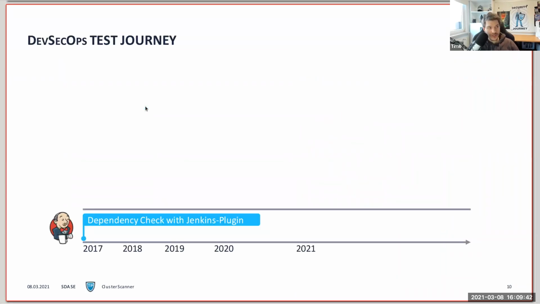So what is the journey? This is a very small extract of the journey SDA SE went through. First, I started with Dependency Track. Dependency Track is a tool which detects known vulnerabilities in applications. And we started using it with the Jenkins plugin.